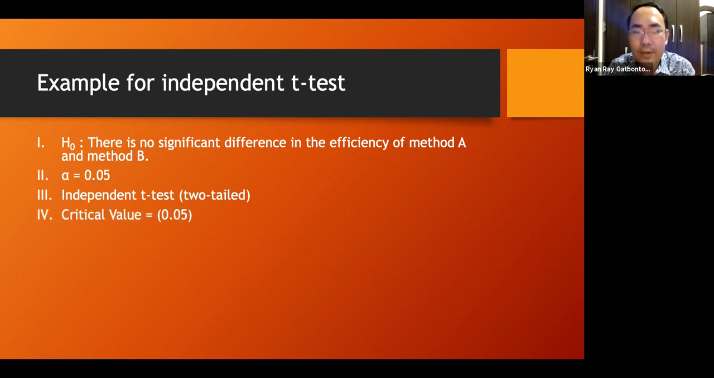Now, we identify also the critical value because we set our level of significance at 0.05, we set also our critical value at 0.05. And then we do the calculation. To arrive to this answer, to this p-value, we go back to our Excel sheet. So how do we do it?